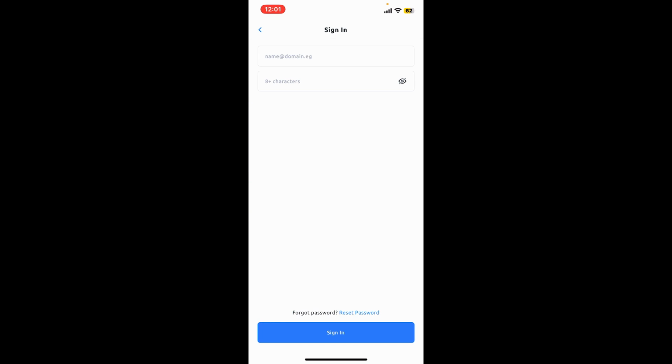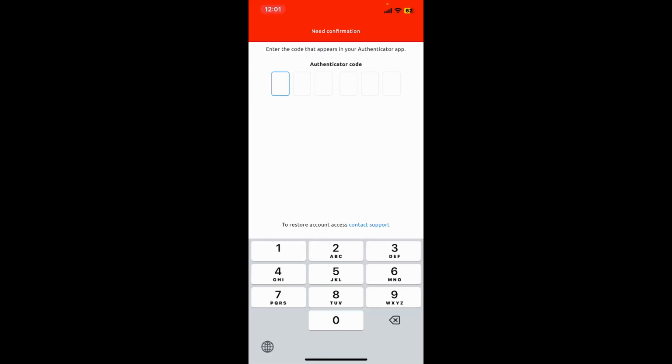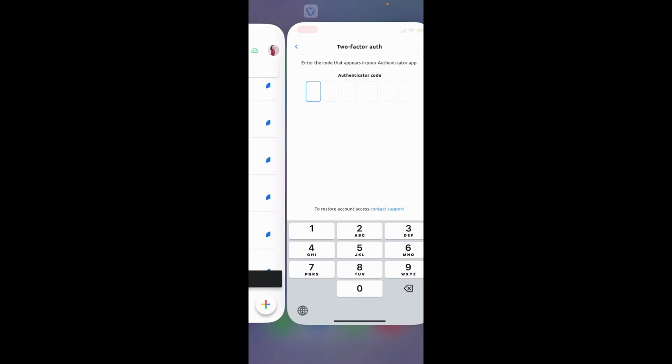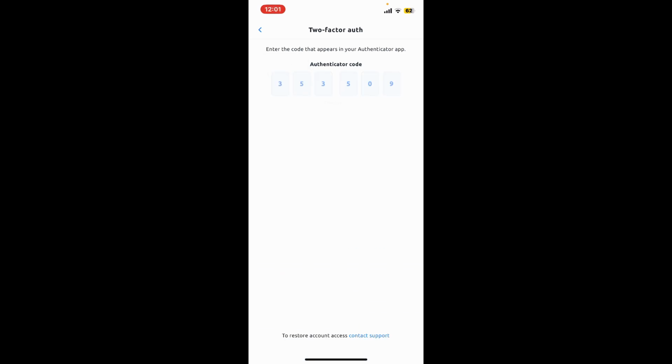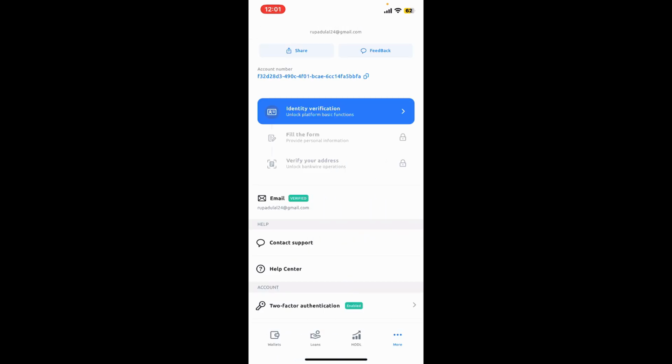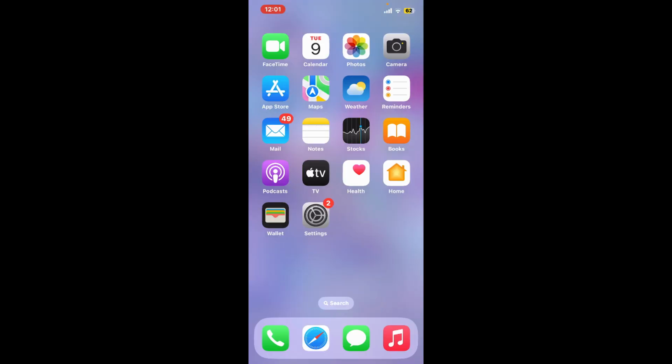Next time you sign into your account, you will now need to enter your credentials along with the Authenticator code that appears on your Authenticator application of your choice. Simply copy the code and paste it in while signing in, and you will then be able to log in with the two-factor authentication. You will need to enter the code generated by your Authenticator app every time you log in or are prompted. So that's how it's easily done.